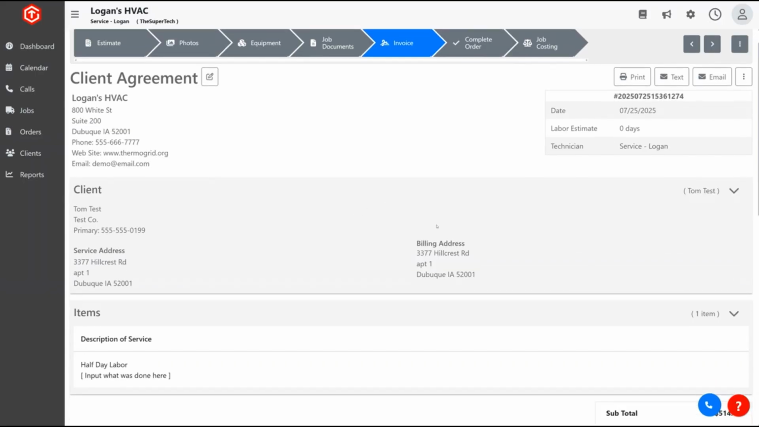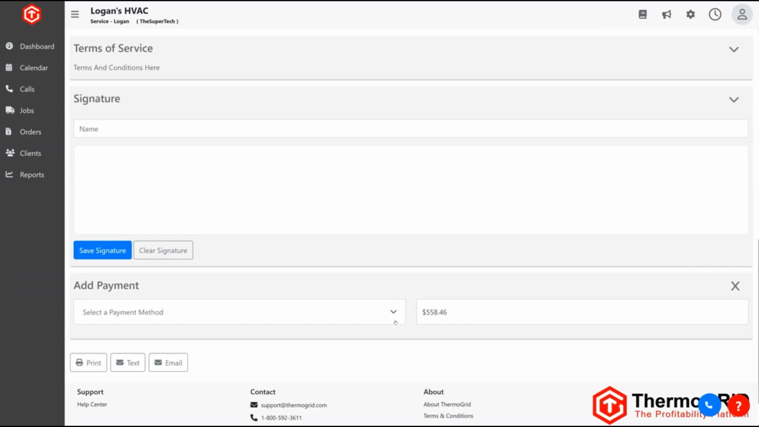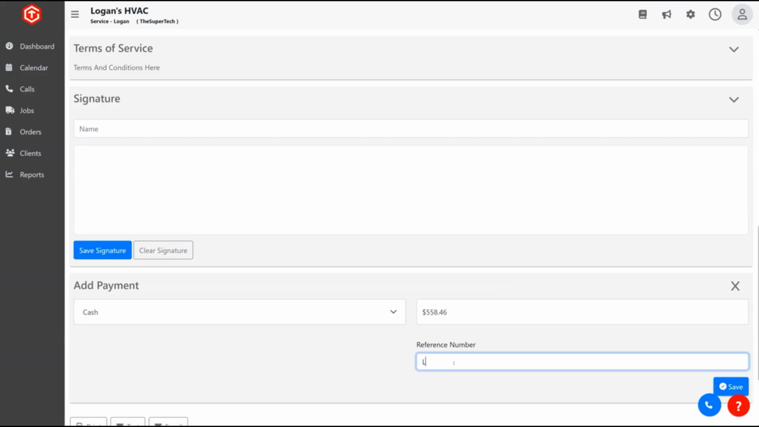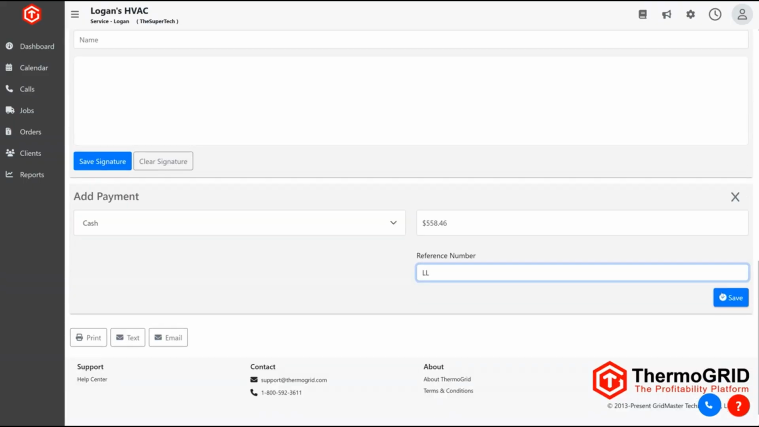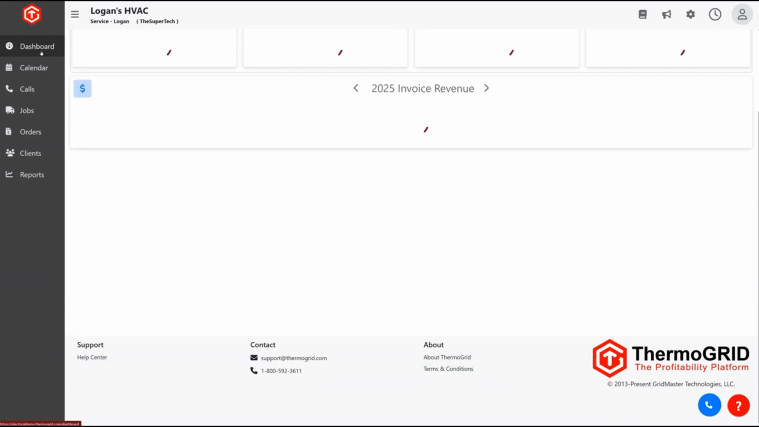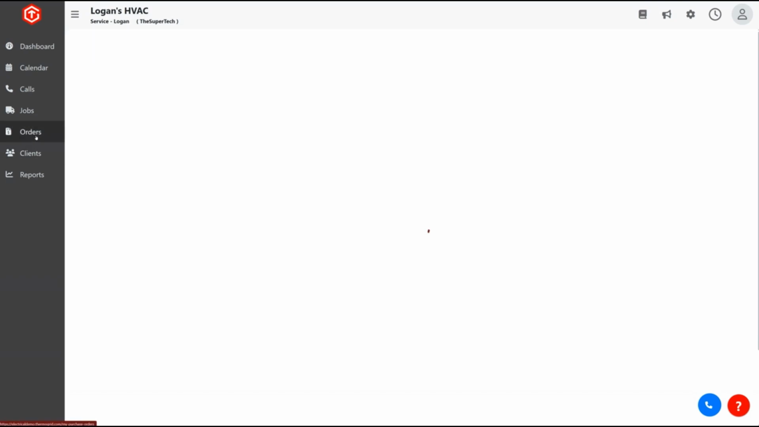When we go to the invoice, I can go ahead and add my payment here, select the method. Let's just say we took cash, and we'll save that. Back to our dashboard, we can see it's no longer pending. It has now been paid, set to paid on there. Now we do still have the calls active and the job scheduled.